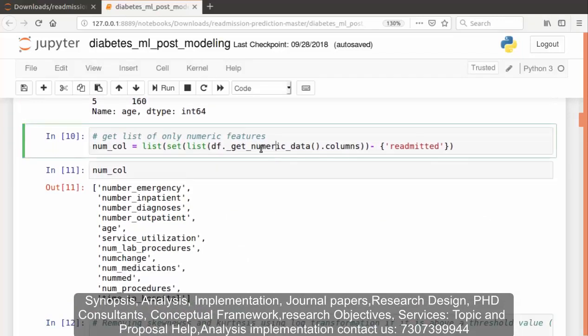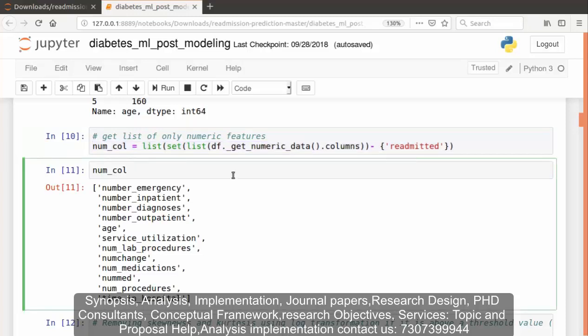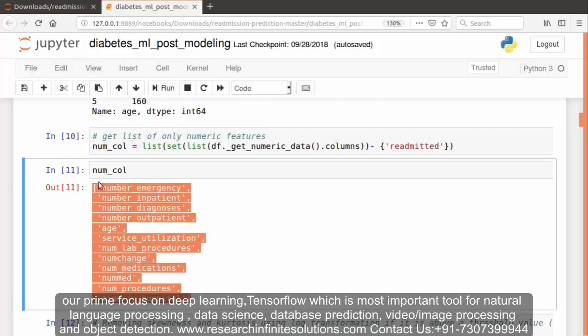Now in this particular code, we want to get the list of only numeric features. So after executing this code, to check the output, after typing this one, we got the output like this.